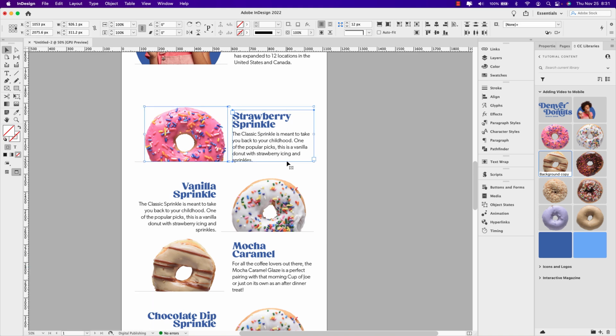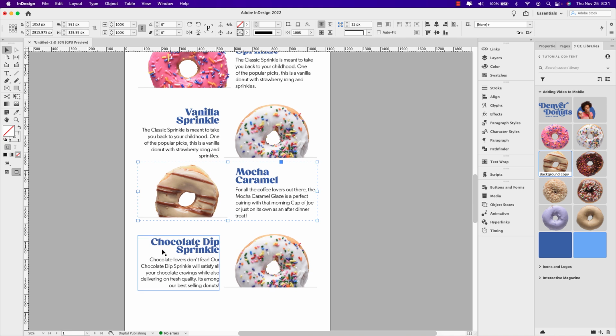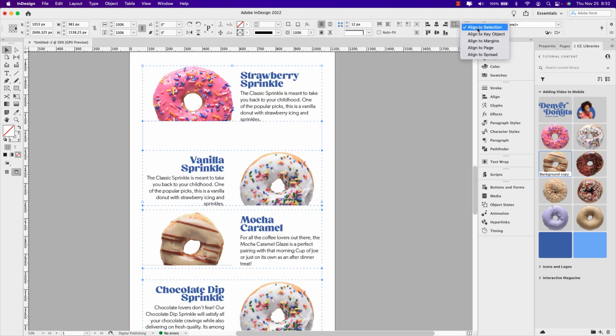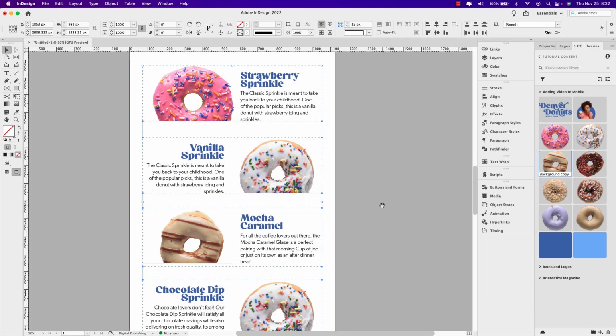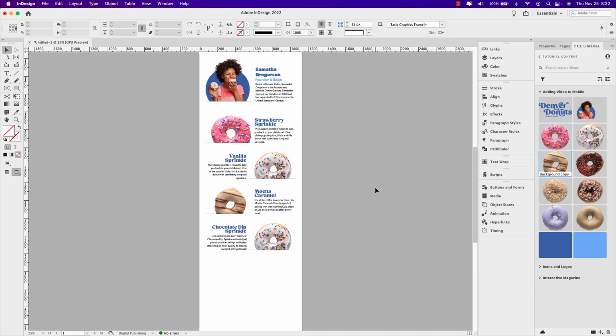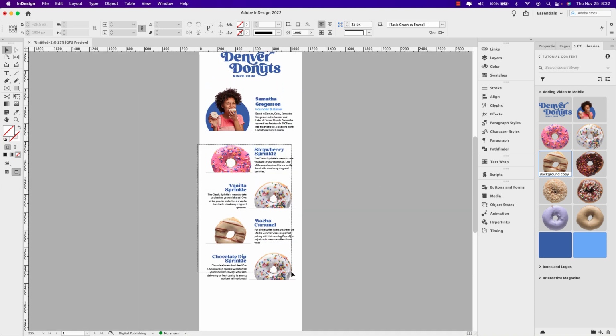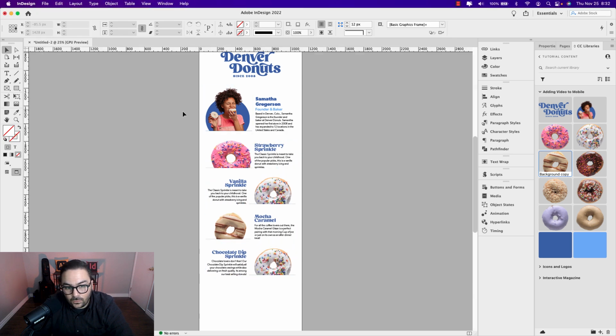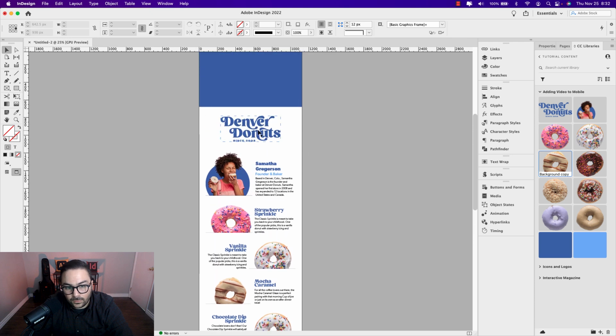So what I could do now actually is make sure that there's equal space or enough space. So what I do is Command G to group the first one, group that second one, group the third one, and then group that last one. And then kind of play around. I'm gonna move strawberry sprinkle up a bit. You wanna make sure that you're aligned to the selection, and then you can go ahead and distribute the vertical centers. And you can see there's equal space between each donut and description. Now I'm gonna grab all of this and just move it up a bit. Of course, you don't want everything congested here, but you want enough space that it looks comfortable as well. Let's move this Denver Donuts logo down.